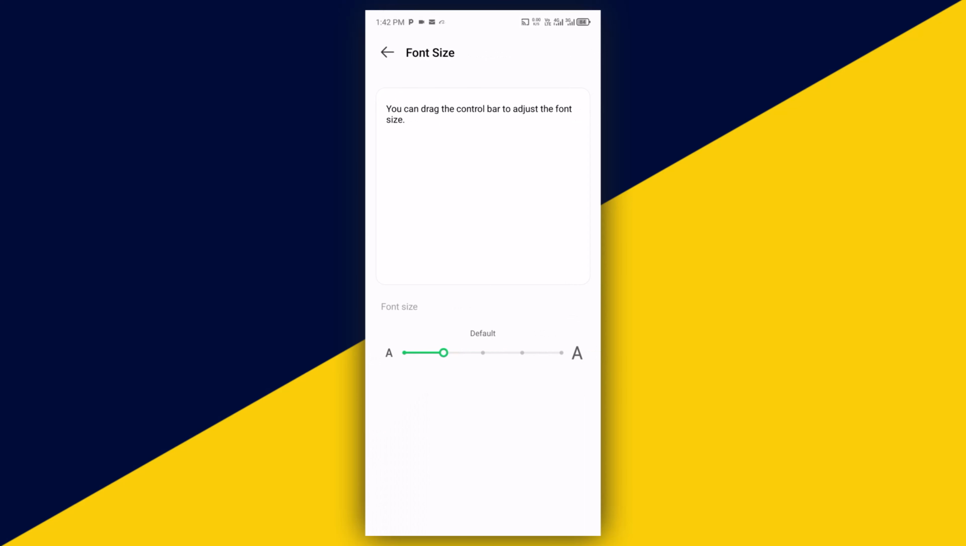Now by default, you can increase this with this particular slider. You can increase the font size as much as possible. So this is large one. The more you move the slider, the more the font size of your phone is going to be increasing. So this depends on how big you want your font size to display on your phone. It's as simple as that. So basically, this is how to increase your Android phone font size in Infinix.